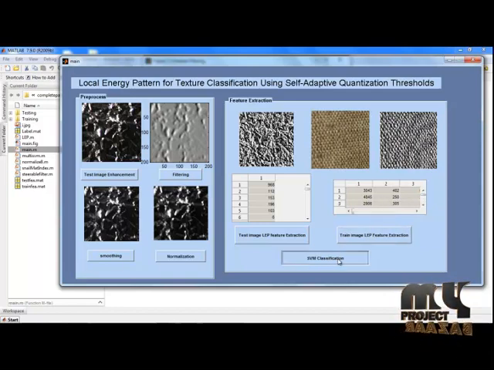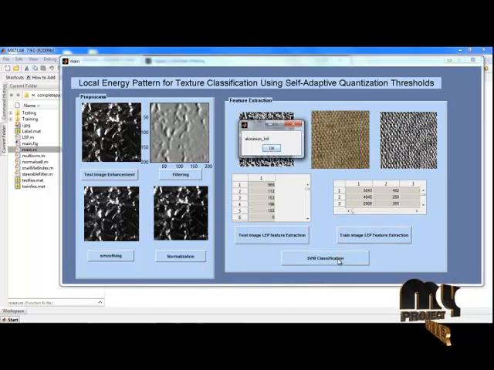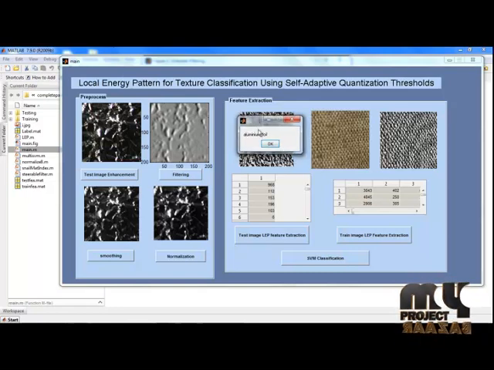In SVM classification, we map the feature values of the input image and the feature values of the overall dataset images and find which class the input image belongs to. This output shows the input image is recognized as aluminum foil. From this, I conclude that our local energy pattern for texture classification using self-adaptive quantization thresholds gives accurate results. Thank you.